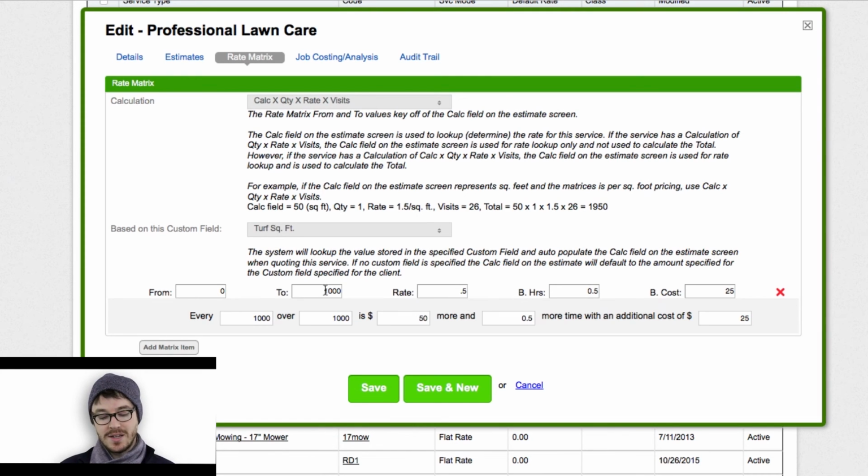So in this case, it would multiply 0.5 back times 1,000 and give me, I believe, $500 if I'm correct there. It might be $5. I'm really bad at math, forgive me. But it will charge by the incremental square feet instead of the flat rate that you select.